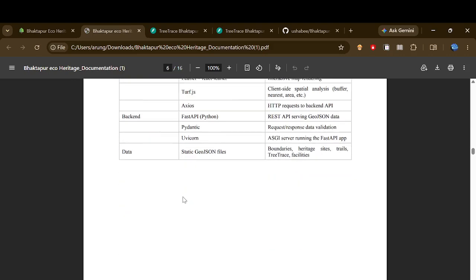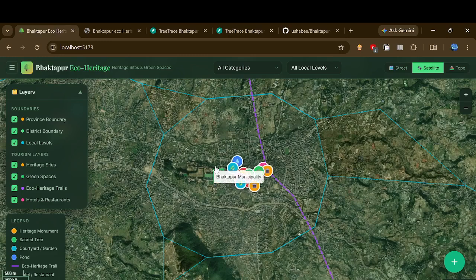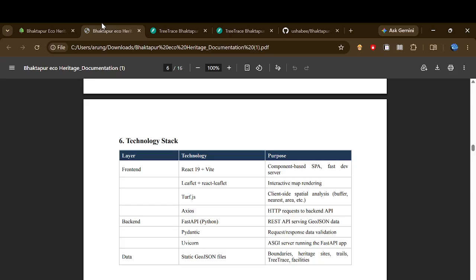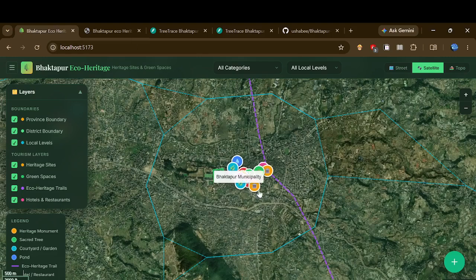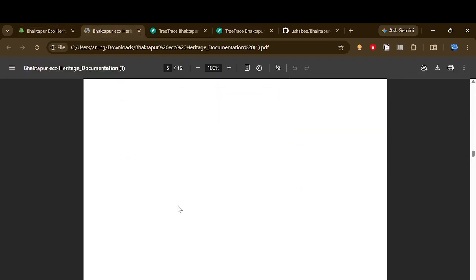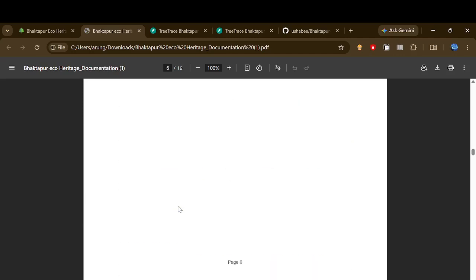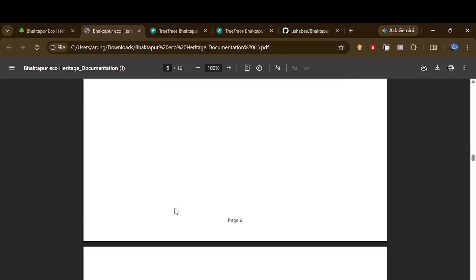For the backend workflow, I'd just say that the frontend would send the request, then FastAPI would receive the API call, and then the backend reads the GeoJSON file and responds back, and the frontend would display the features on the map. So this one was about our technology stack.